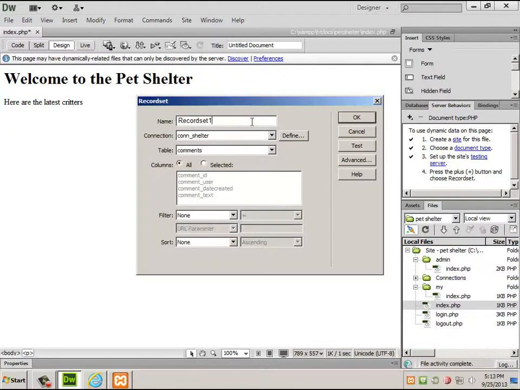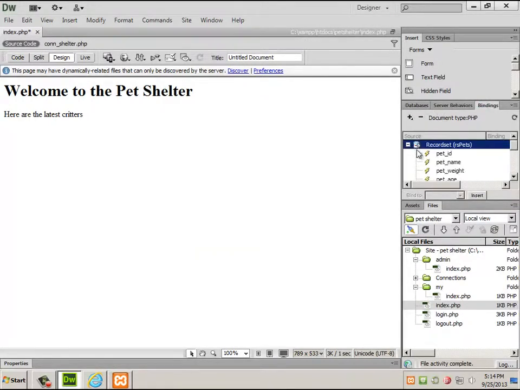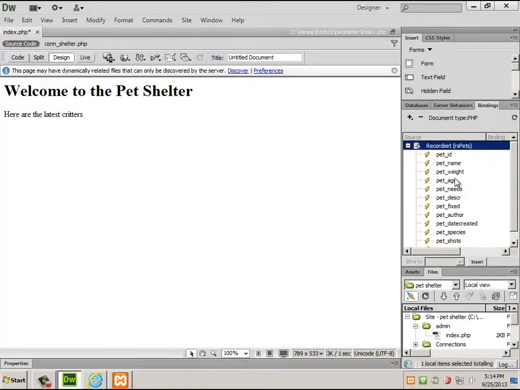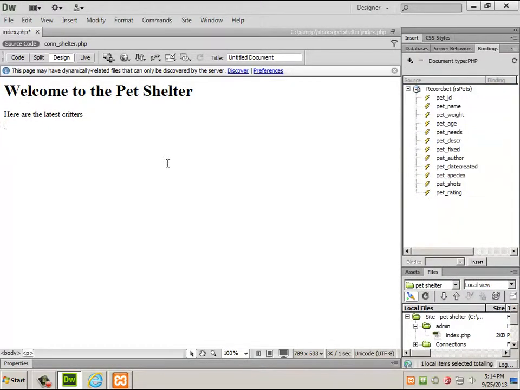Shoot. So rs pets, date created, descending. That's it. Test. That's still right. Good. Okay. So now that record set is under bindings. I'm allowed to pull out each of those different things onto the page.